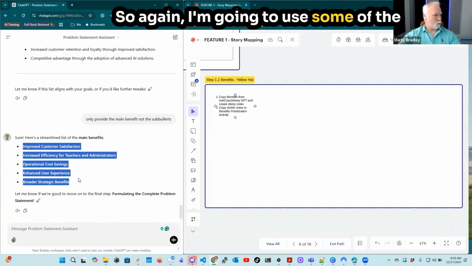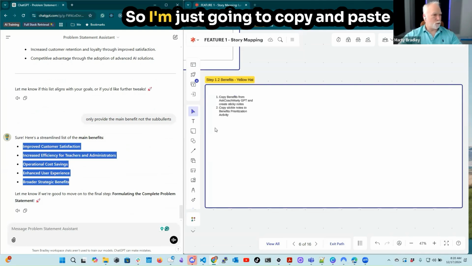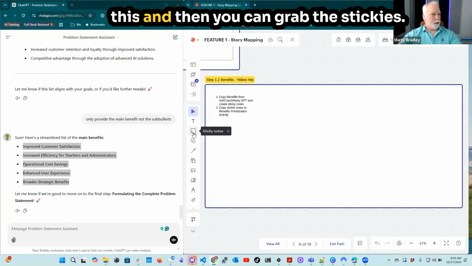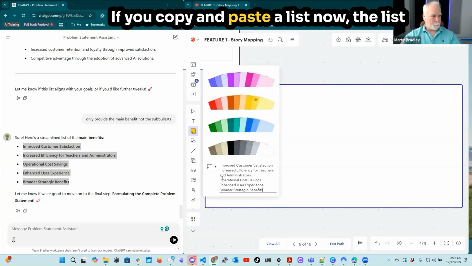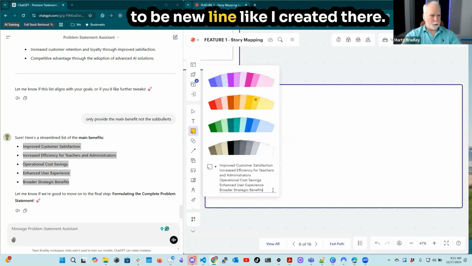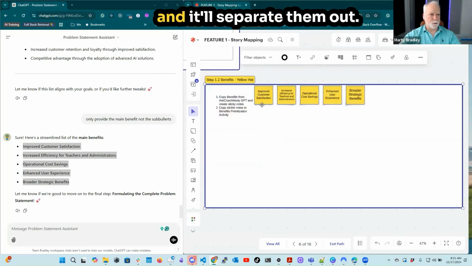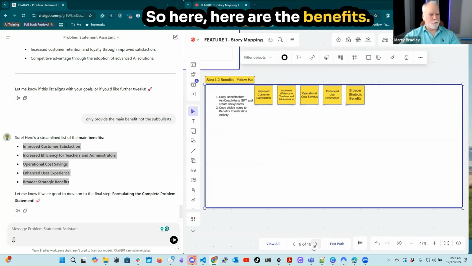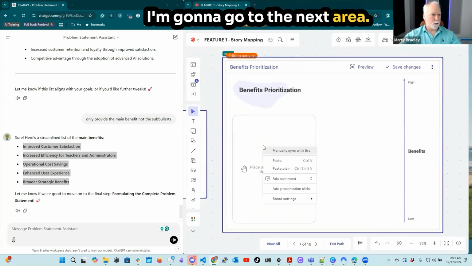So again, I'm going to use some of the cool things that they have in Lucid. I'm just going to copy and paste this. And then you can grab these stickies if you copy and paste a list. Now the list needs to be delimited, so it needs to be new line, like I created there. What it'll do is come in and create your sticky notes and separate them out. So this is kind of cool. So here are the benefits. I'm going to do a copy. Then we go to the next area.